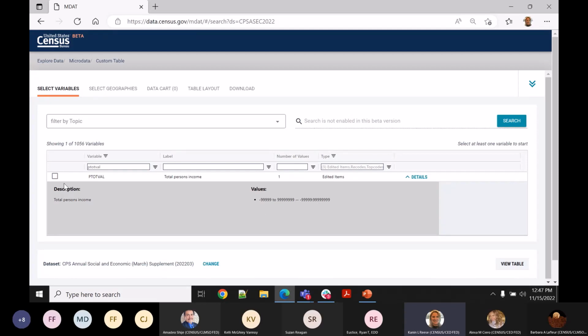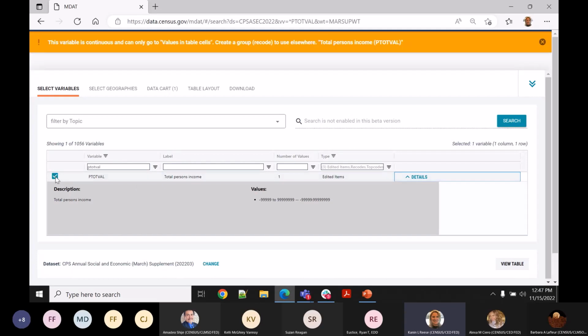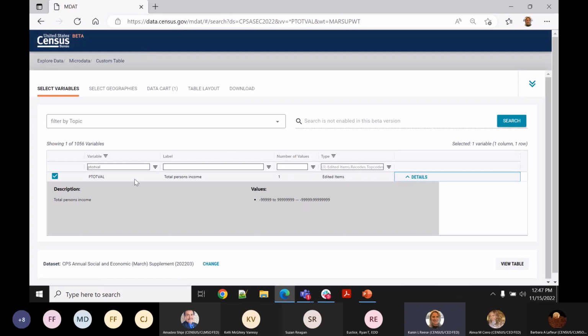And from here, we go to this checkbox and you add it. And once you've clicked on it, a couple things happen. First, the data cart now says 1, so that's perfect. That's what you want to see. And then there's a disclaimer up here that says, or it was, and now it's gone, but it did say that basically you're going to have to do a recode with this, and that's fine. I'll show you how to do it. That's not a problem.